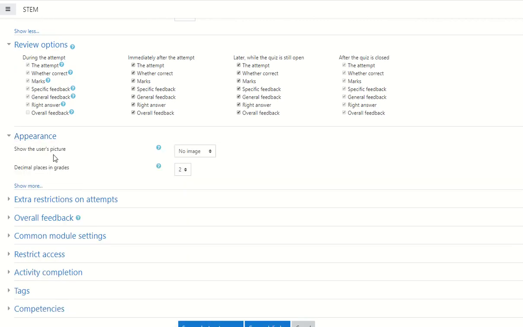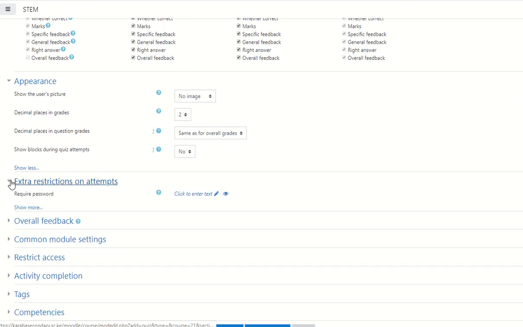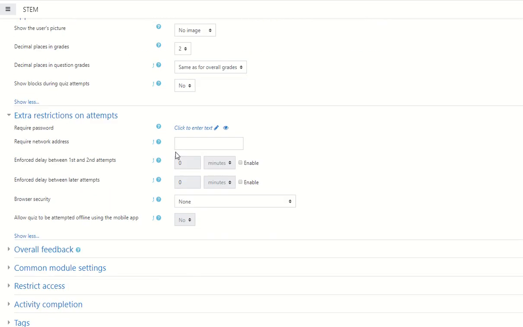The appearance, show the user's picture, decimal places in grades, that is okay. Show blocks, I choose that to be no. Extra restrictions on attempts, I will leave this as default, but then later on I can come into the details of this.